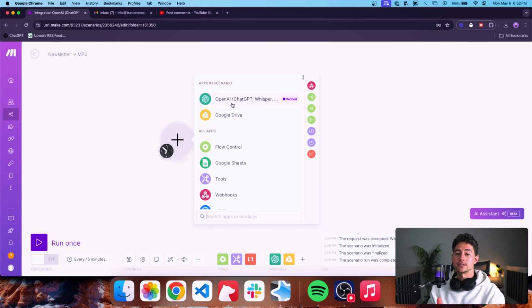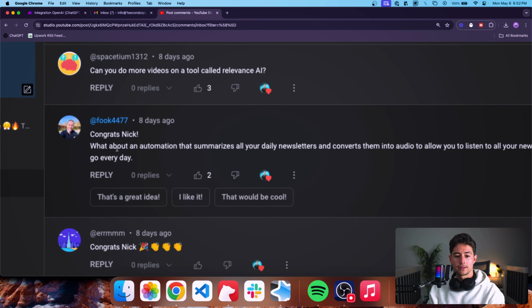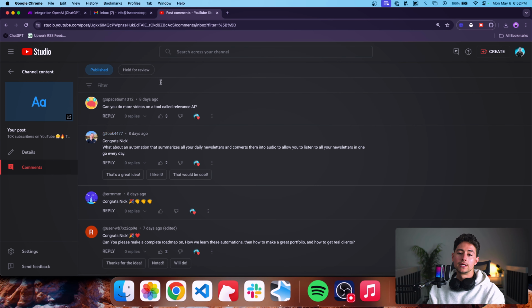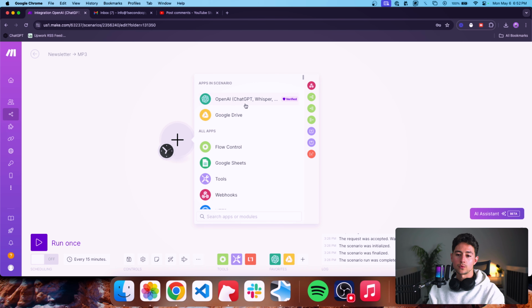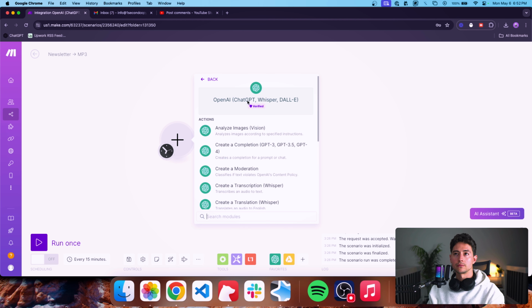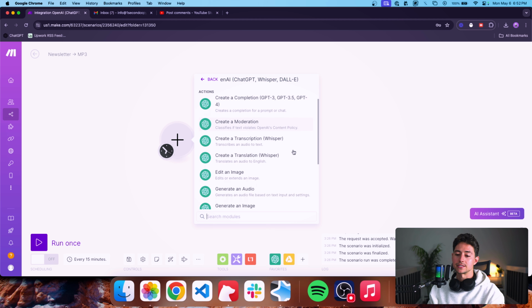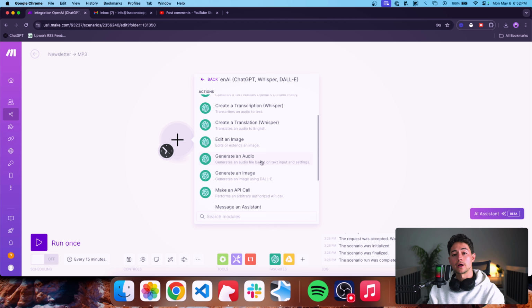And at the end, we're going to need to turn it into speech, right? Because that was part of the scope that was provided by the lovely Fook4477. So if we want that to work, then we're going to need a transcription or a text-to-speech sort of tool. Now, luckily for us, OpenAI has this built in, and this is a reasonably new endpoint that they've added, probably in the last 4 or 5 months ago, called Generate an Audio. It's actually built directly into Make.com now, which is nice.